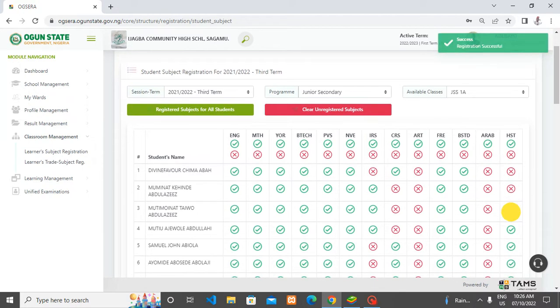As you can see, it is bringing out successful. So all the students in this class were registered for history, but no scores were uploaded for them, which is the only challenge that is preventing this class from viewing their report card. So I've identified the problem now, which is history.